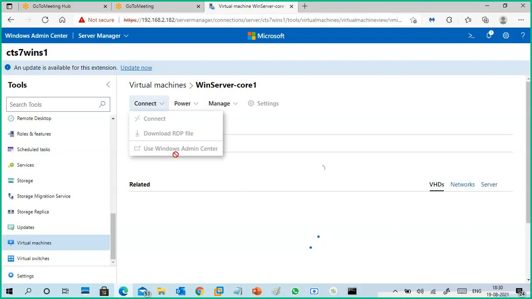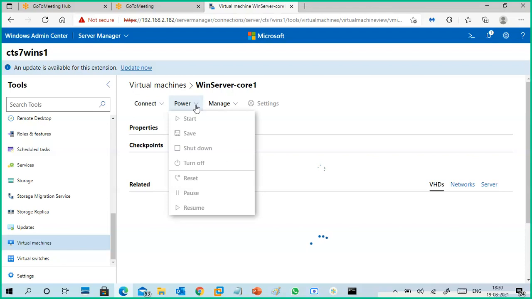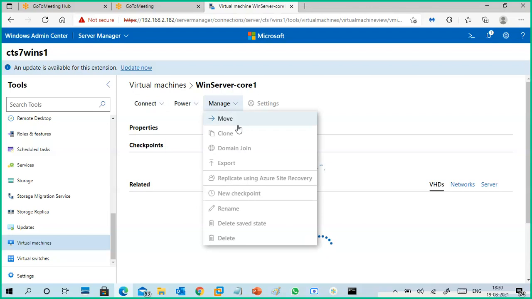Download RDP file, use Windows Admin Center, connect. Okay, power: start, save, shut down, turn off, resume. You can move from here. You can clone the virtual machine. You can join the domain. You can export a replica using Site Recovery.